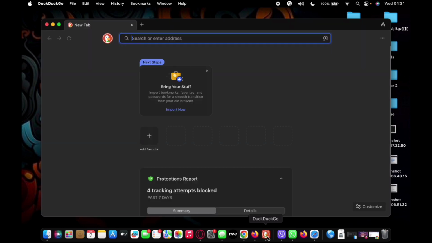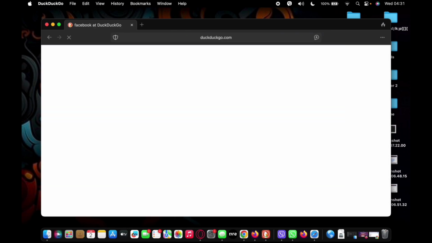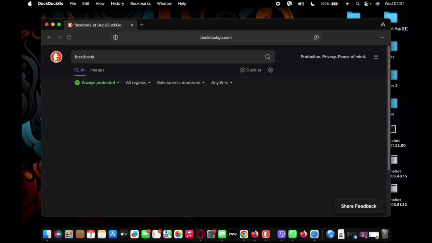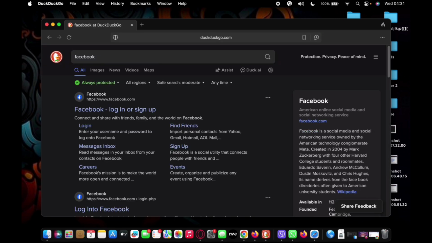Once you launch the app, you're going to see on the top of the screen there will be a search or enter address bar. Now to search, all you have to do is move your cursor to the bar, click on it, then type in the word or anything that you want to search. I'm going to type in Facebook. Once you do that, just go ahead and tap on enter. You can see that's how you search on DuckDuckGo.